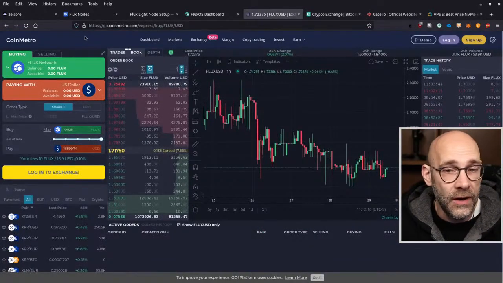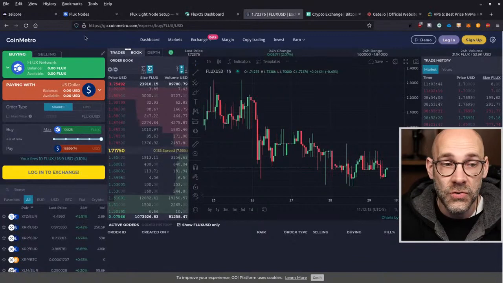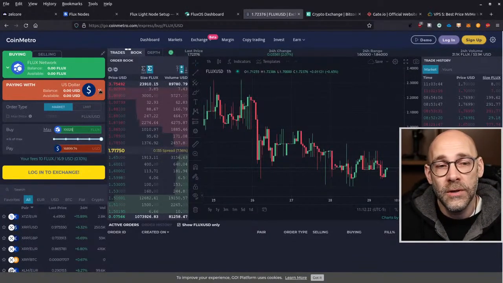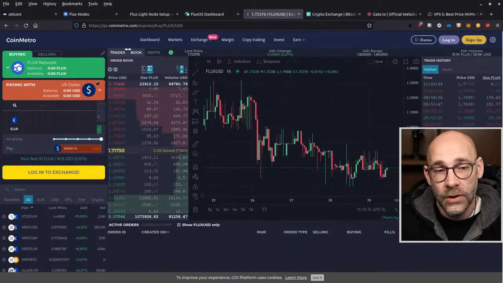But for all intents and purposes, probably one of the better options right now, if you ask me, because I live in the US, or maybe if you live in the EU, is Coin Metro, because you can purchase Flux directly with USD or euros. So that's a really cool option.